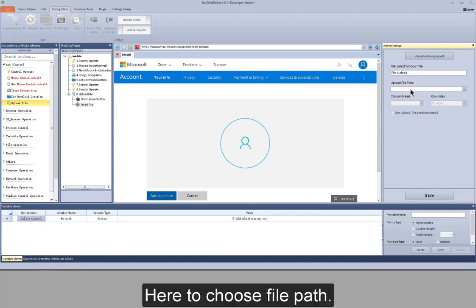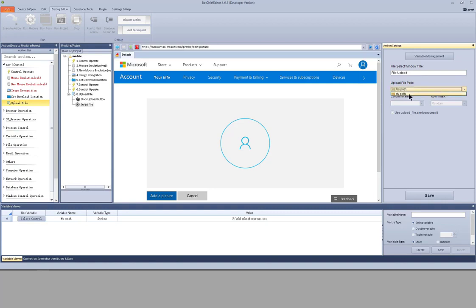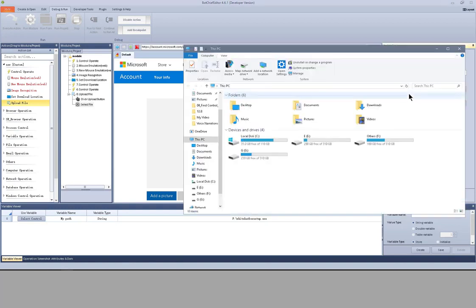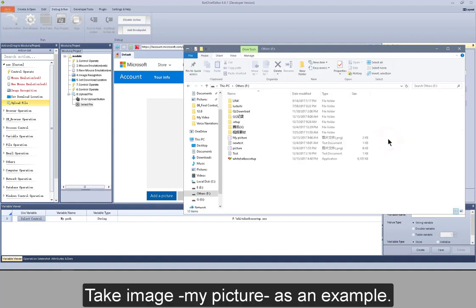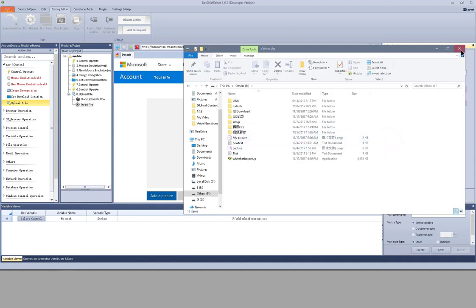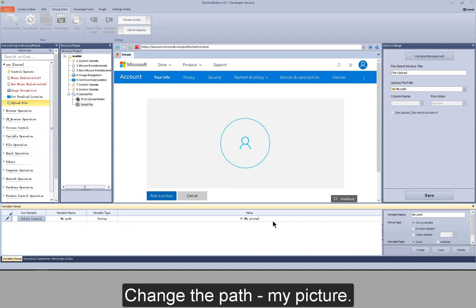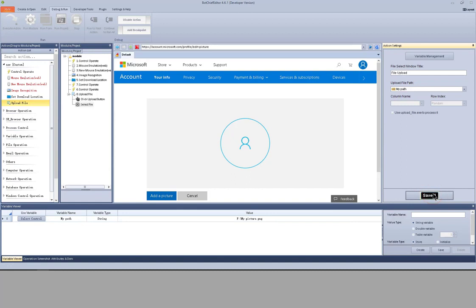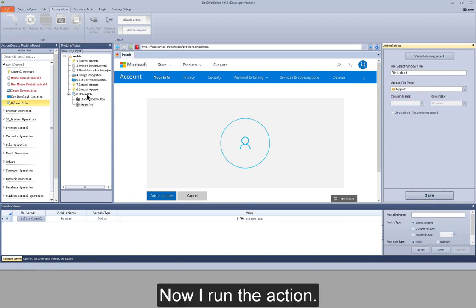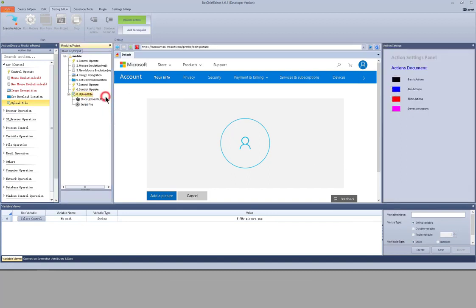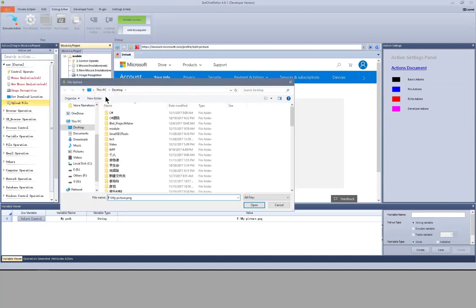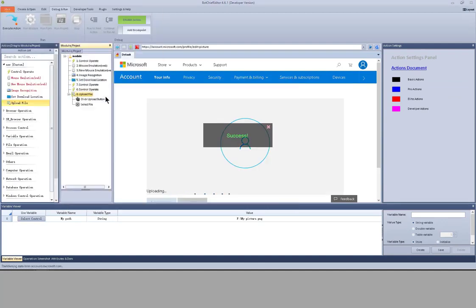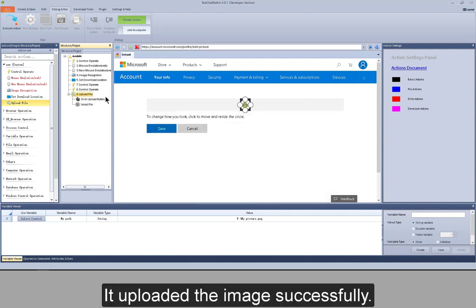Here to choose file path. Take image My Picture as an example. Change the path My Picture. Save the settings. Now I run the action. Successfully. It uploaded the image successfully.